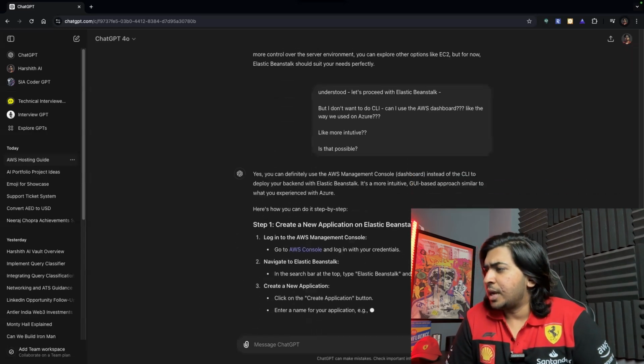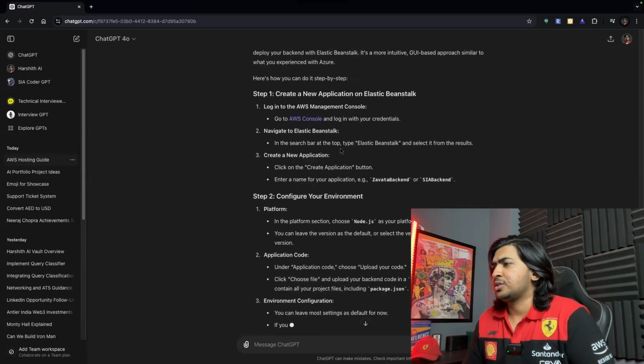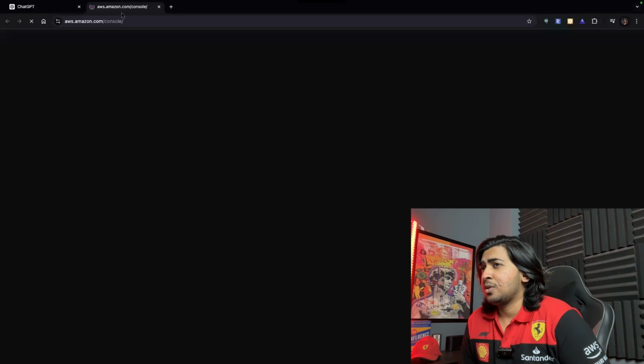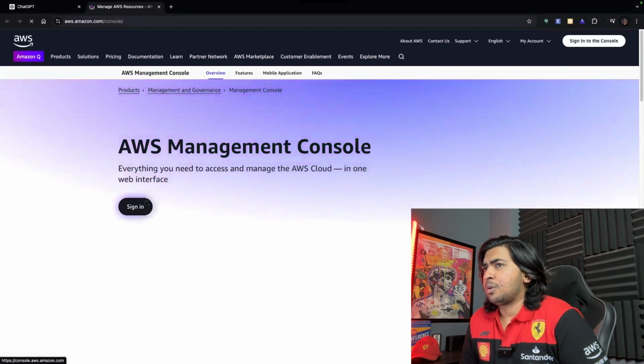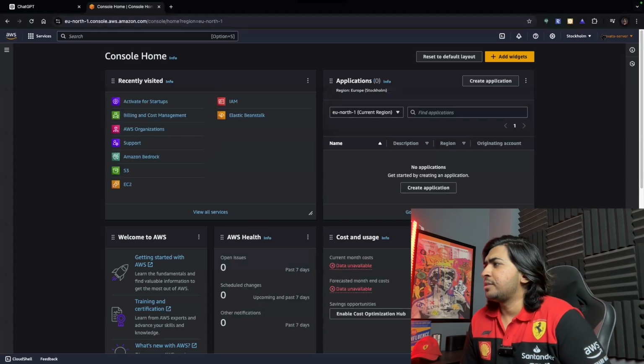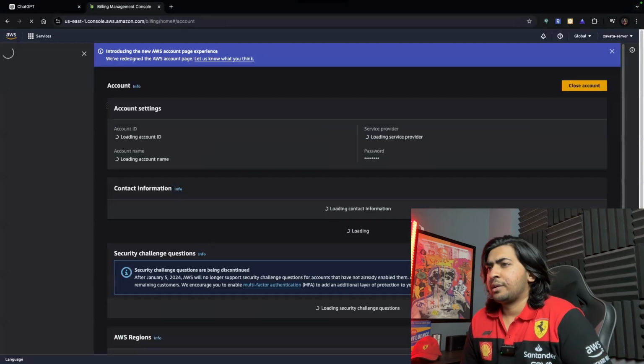Yes, you can definitely use AWS Management Console, which is the dashboard. Understood. So that's what we need. AWS Management Console, which is the dashboard instead of CLI, to deploy a backend with Elastic Beanstalk. It's a more intuitive GUI-based approach similar to what you've experienced with Azure. Create new application on Elastic Beanstalk, log into AWS Console. Let's go to AWS Console. Let's sign in first. Okay, I'm signed in. This is a Zavada server. Before that, let me just confirm if I've received my $1,000 credit.